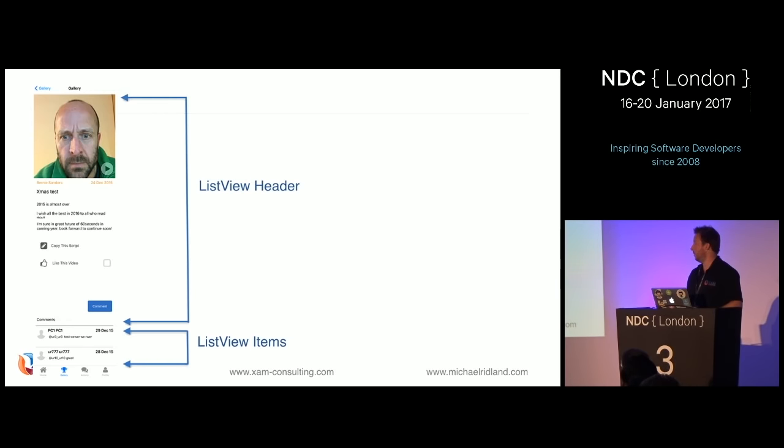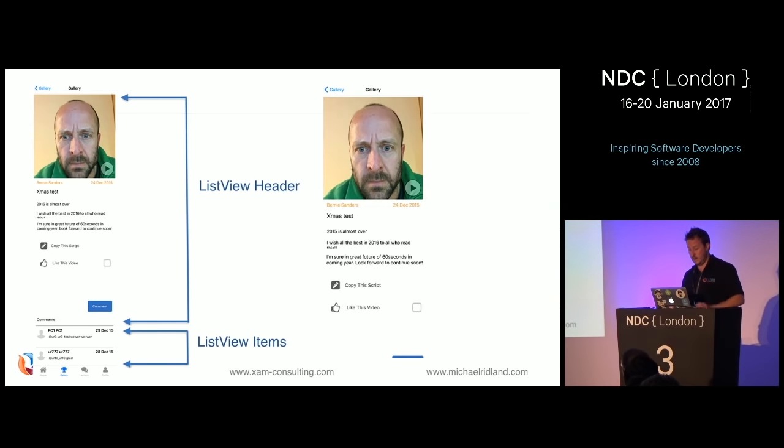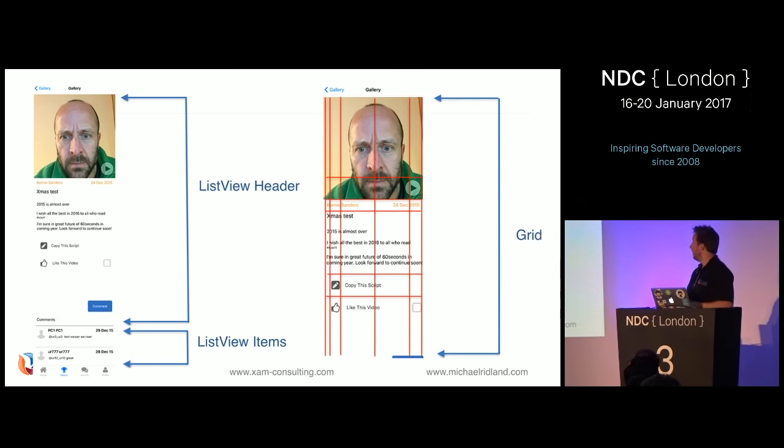The proper way to do this is to have it in a list view, have the top part as a list view header, have the bottom part as the different cell item or the list view items, obviously using your recycling. And then down the bottom there, you can have 30 different comments. Doesn't really matter. In the header, I've used a grid, and mostly it's just one view. You can see here where I've got the pitch portrait there, and then I've got the play button. That's using the layering features of the grid.